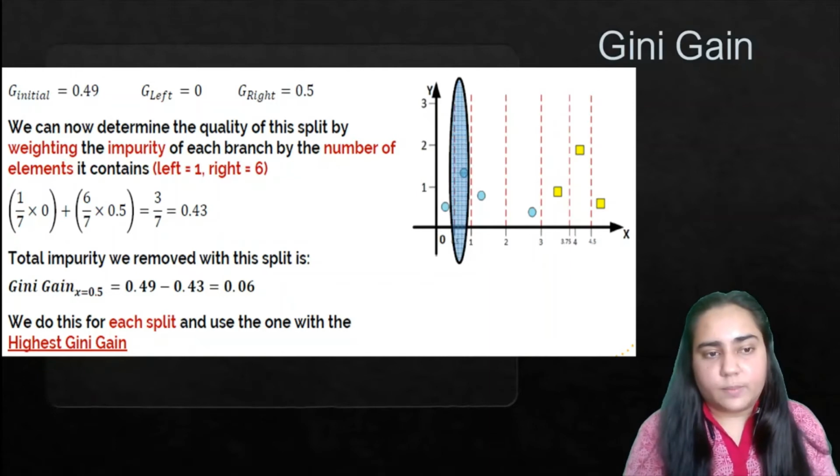So you're going to do this whole calculation again for each and every split that you have, and calculate this Gini gain value for each and every split. And the one that has the highest Gini gain is going to be the split that you will use.